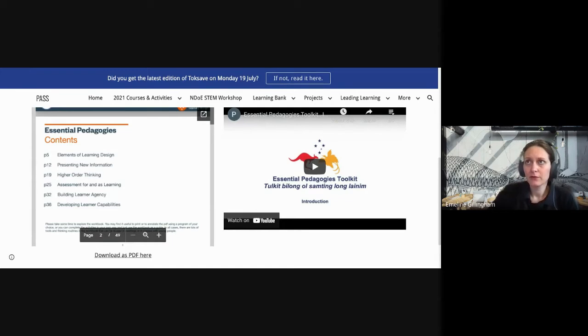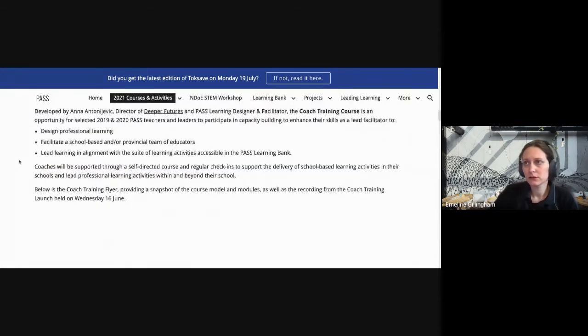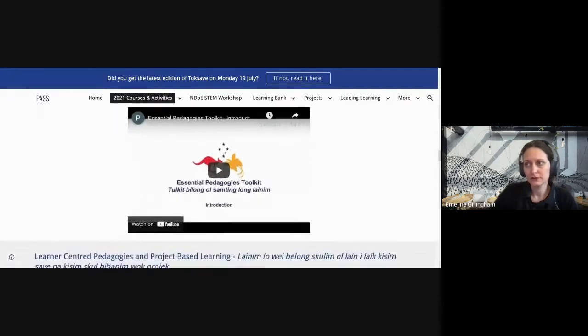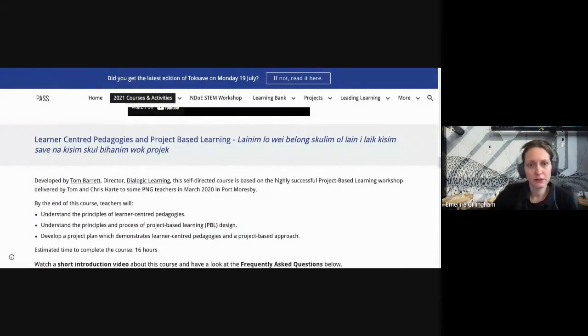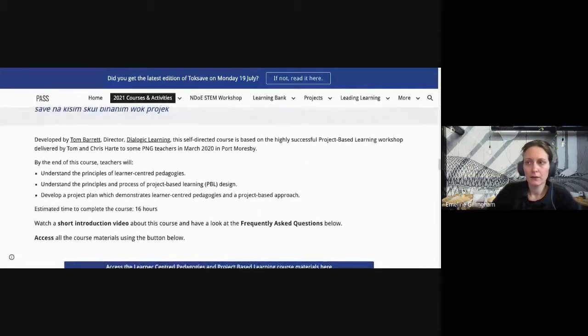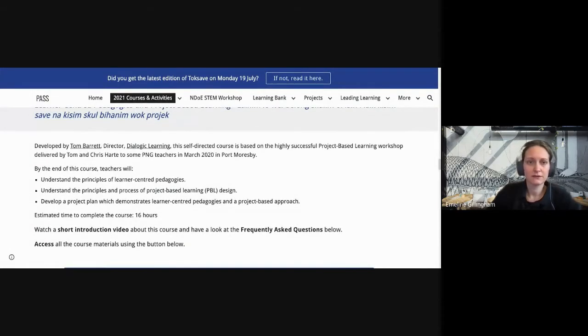So the other professional learning course that we wanted to show is the learner-centered pedagogies and project-based learning course. This course was developed by Tom Barrett, who some of our PNG participants would have met in Port Moresby last year. Obviously, as its name suggests, very much focused around learner-centered pedagogies and project-based learning.